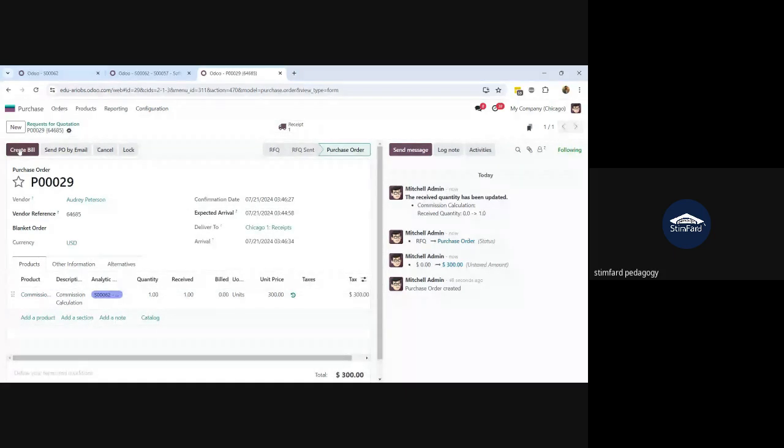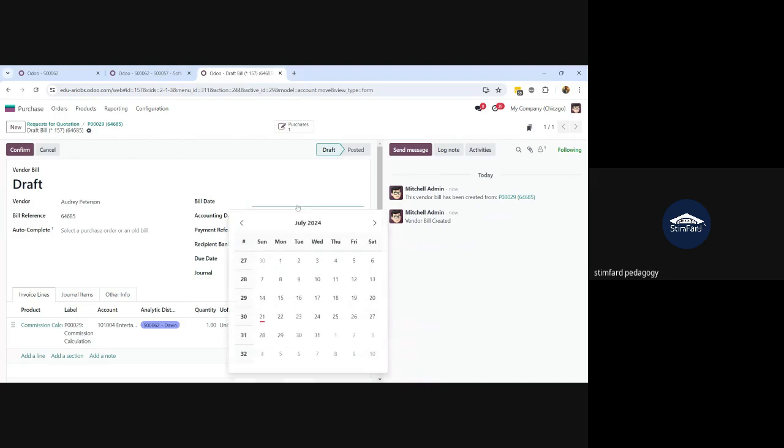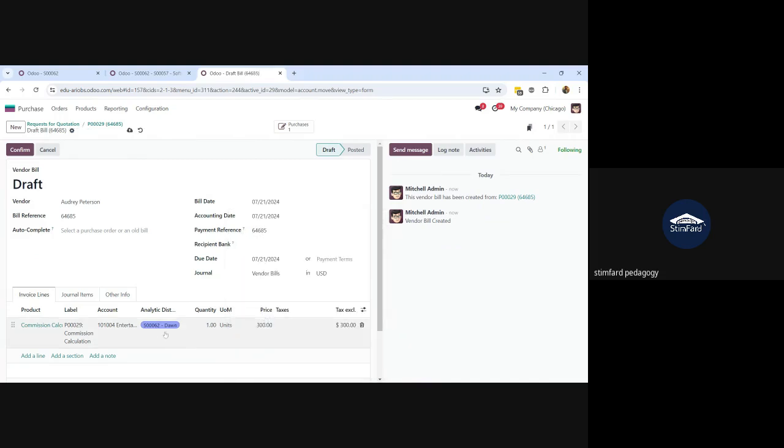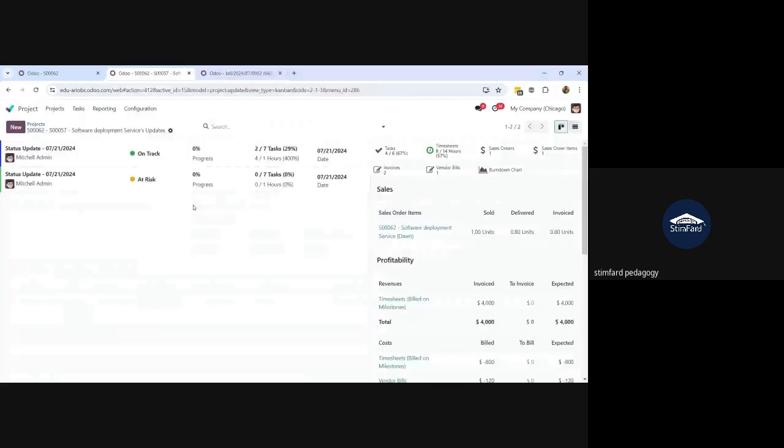Save. Now the app has been received. So I will create a bill. And you can see on the bill, the analytic distribution account for that project has automatically been loaded from the purchase order. I will confirm the bill. Okay, so the app has been purchased and deployed into the customer environment.